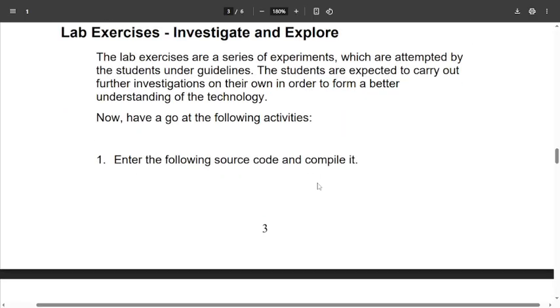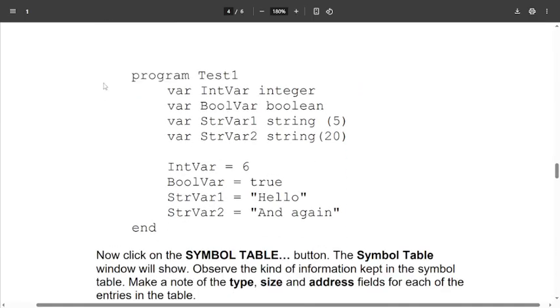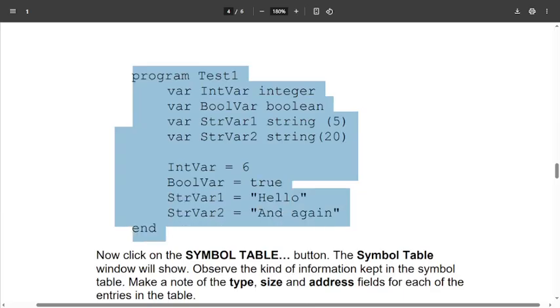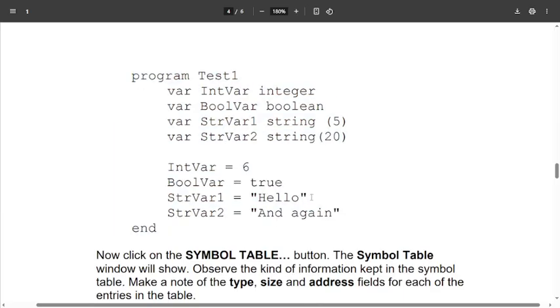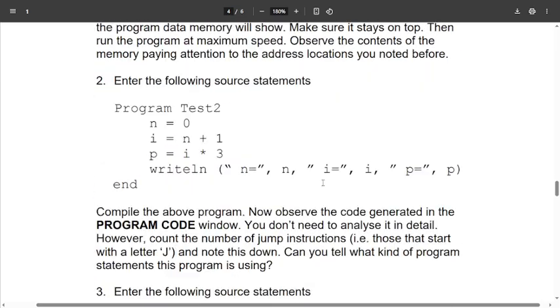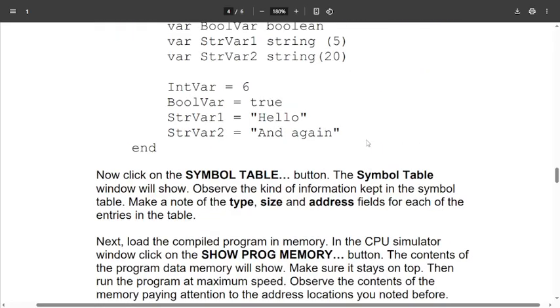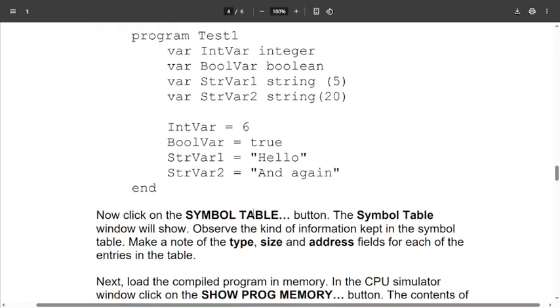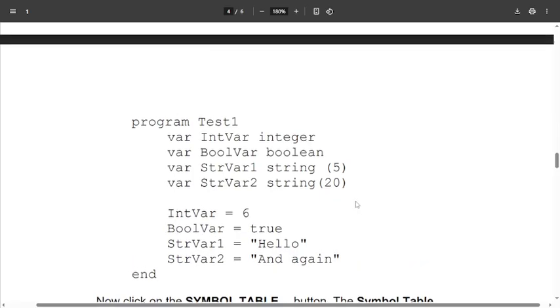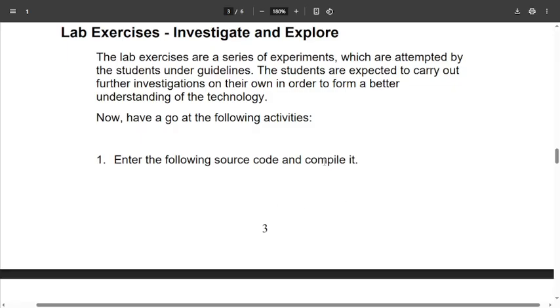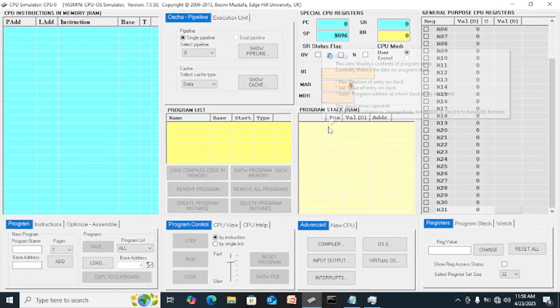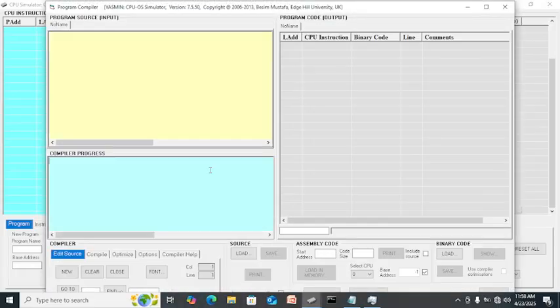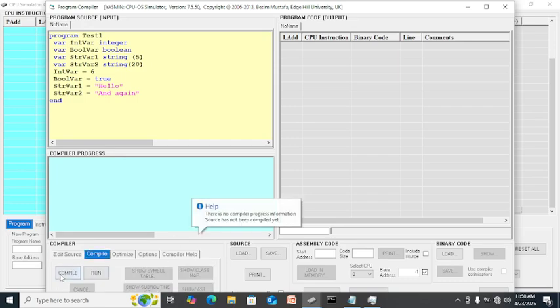So now what we're going to do is copy the code here. Make sure it is a double quote. If it is like this, you will encounter an error. Now click the symbol table, copy this in the compiler, and compile it. Click the compiler here, paste the code here, and click compile.